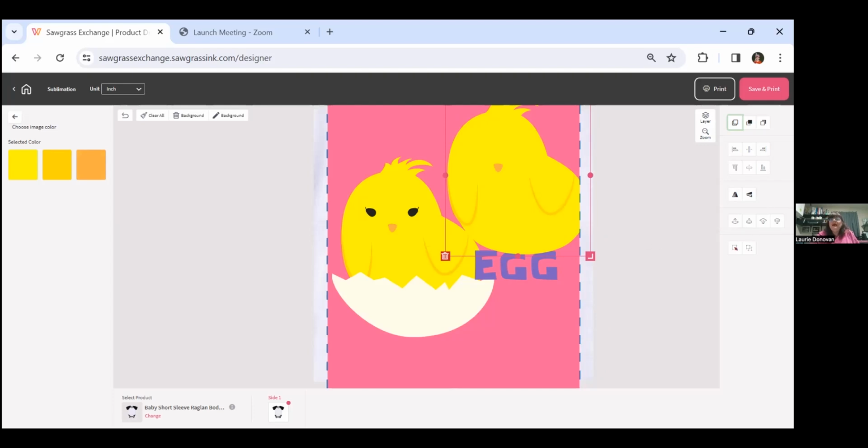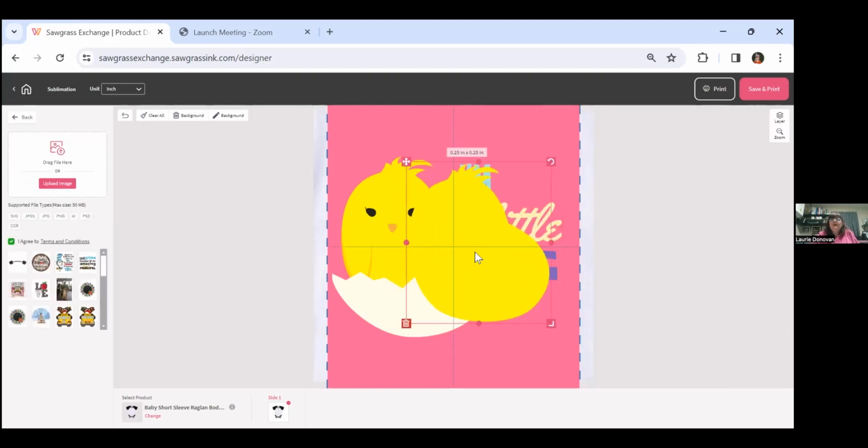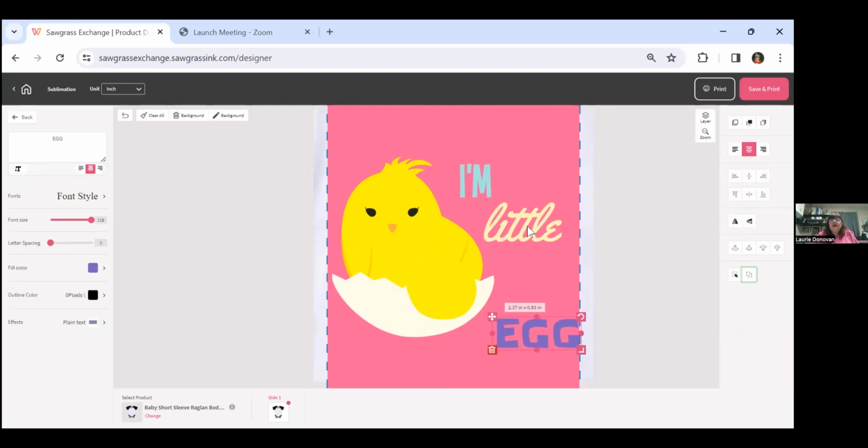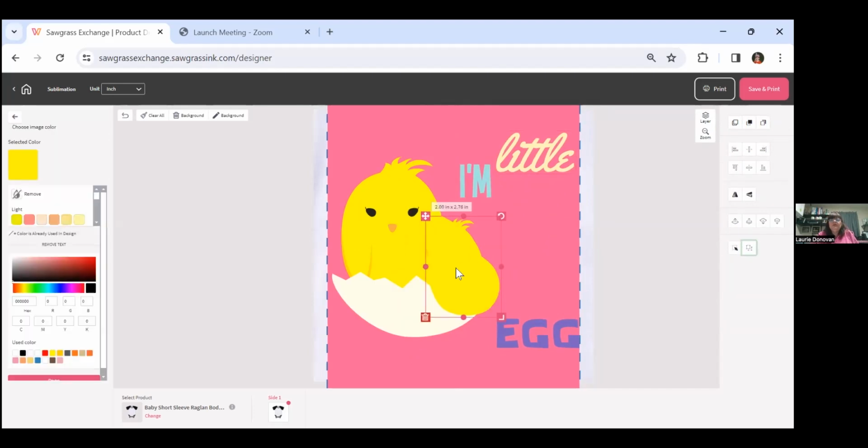So what I'm going to do is ungroup this layer. Now it's going to allow me to select each individual piece and delete. Okay, now what I'm going to do is take this and make it a little bit skinnier and a bunch shorter. And I'm going to move my words out of the way so I can see how this looks. And now I'm going to tilt it.